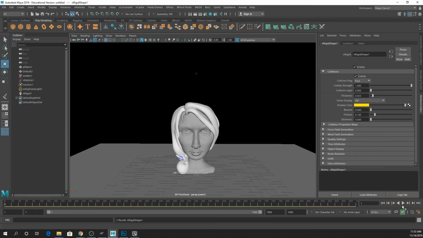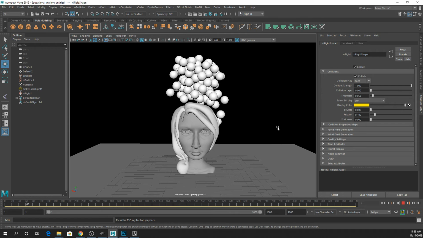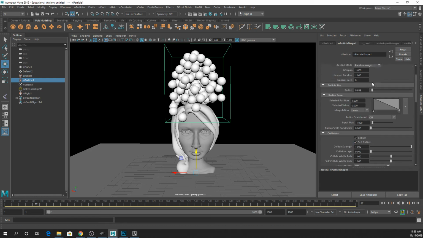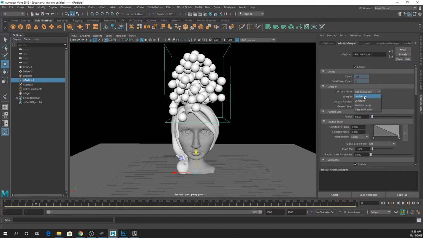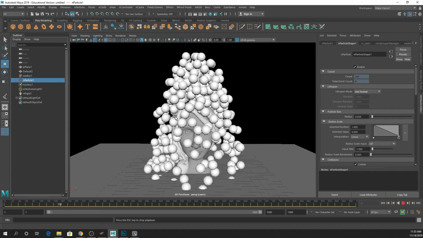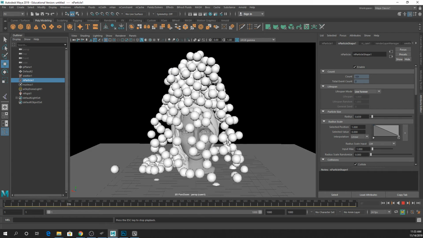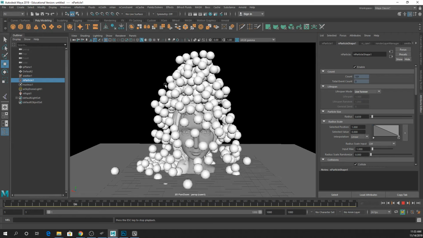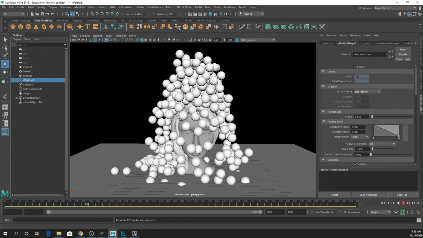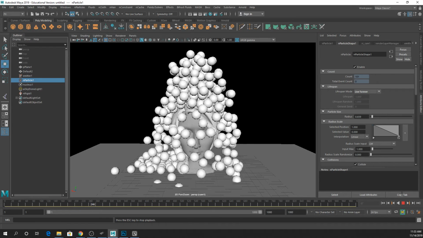So again, I'll just set that object to be a passive collider, and you can see that now my particles are sort of, let me set my lifespan back to live forever, and you can see that the particles are now spilling around this head. And as soon as I do that, it is taking a significantly longer time to sim. It's also because I've set these to live forever.